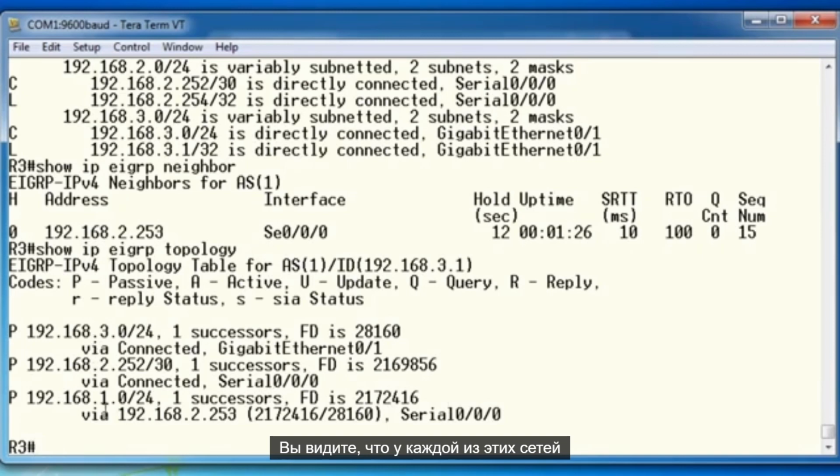You can see that each one of these networks has a successor route, which is the best route to the network, and the feasible distance, which is 28,160. There are no feasible successor routes because we do not have any backup routes to these networks. There's only one way to get to the 1 network.